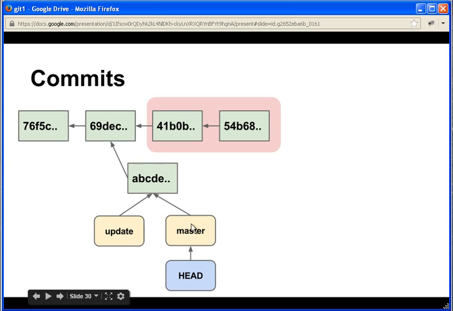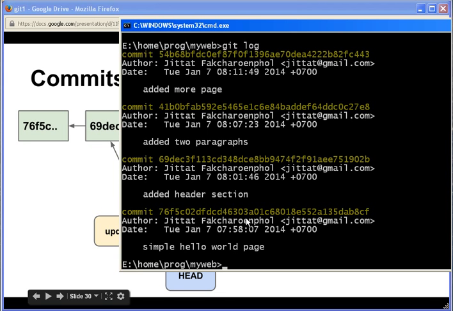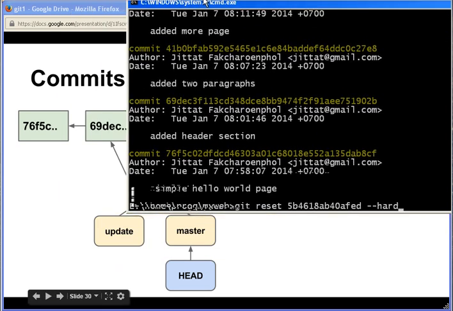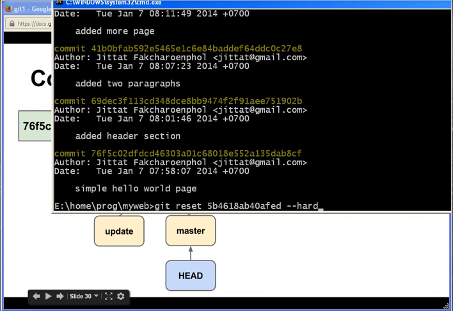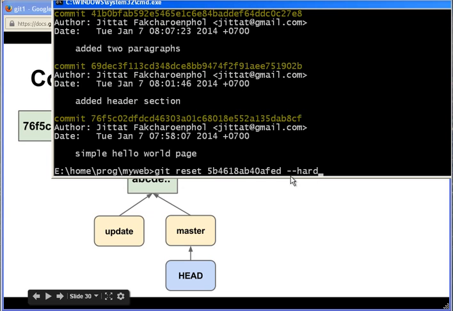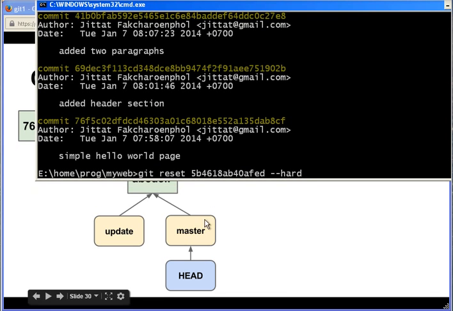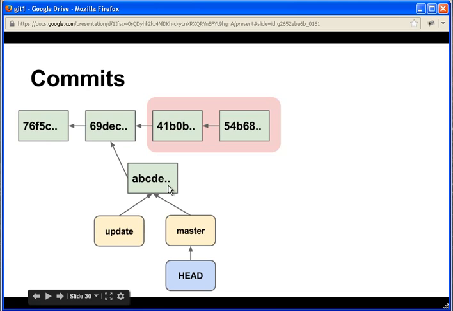We call git reset --hard. The word hard is to tell git to move the master branch and also update all the files. If you call git reset --soft, it will just move the branch, and all the files will remain the same. We use git reset --hard, so that master moves to this point.